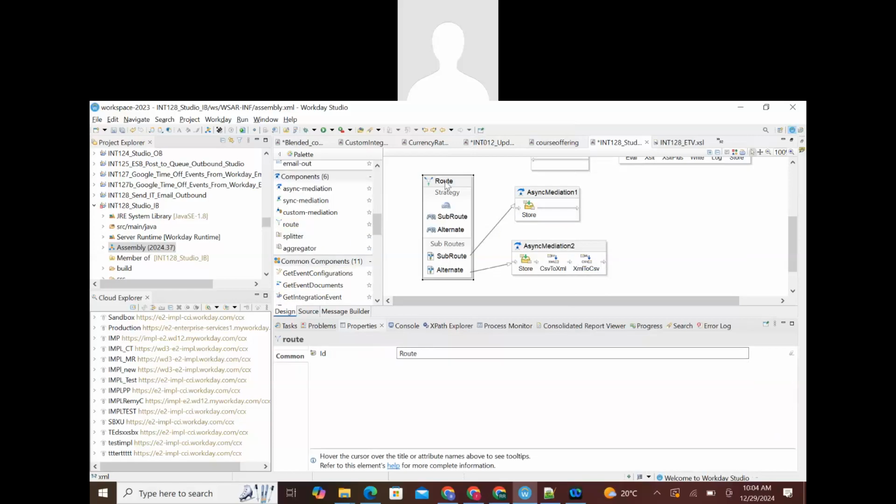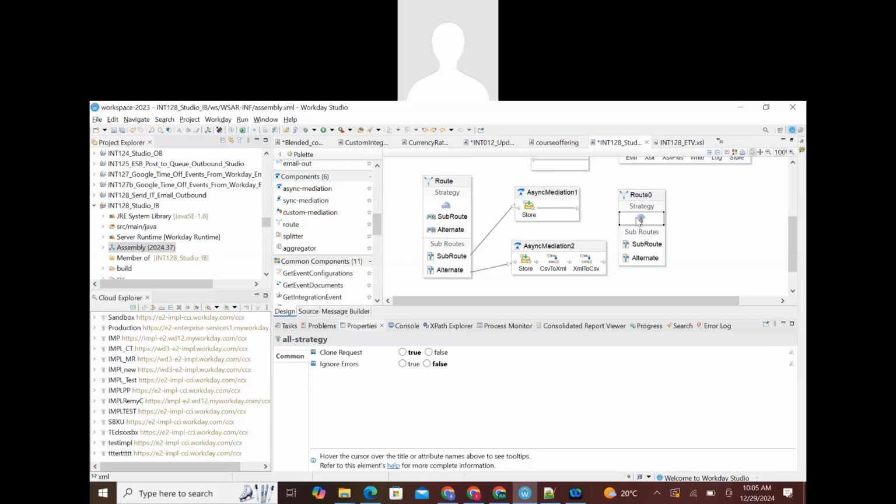And the route strategy is used based on the strategy we have selected. Based on the strategy we have selected, it will process the data. We have an all strategy as well, used with a route component. In the all strategy, it will not check any conditions. It will process all the data to the multiple subroutes, without checking any conditions.